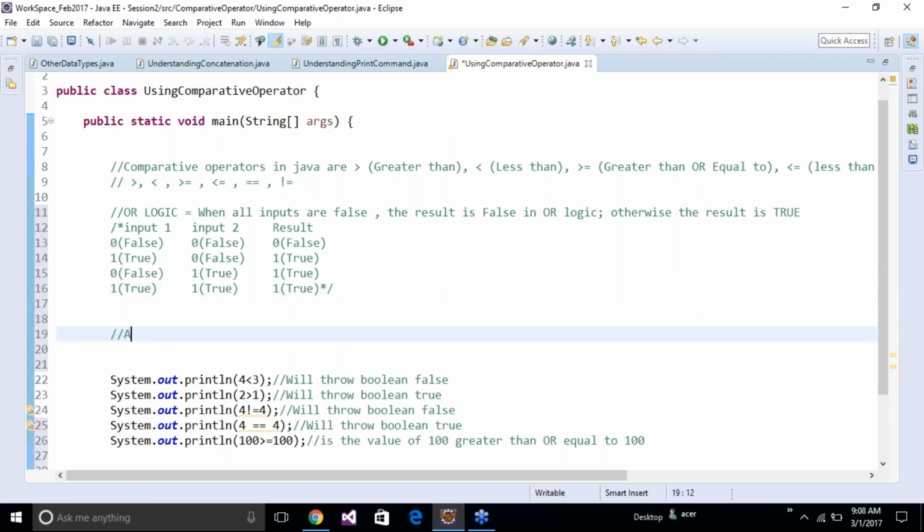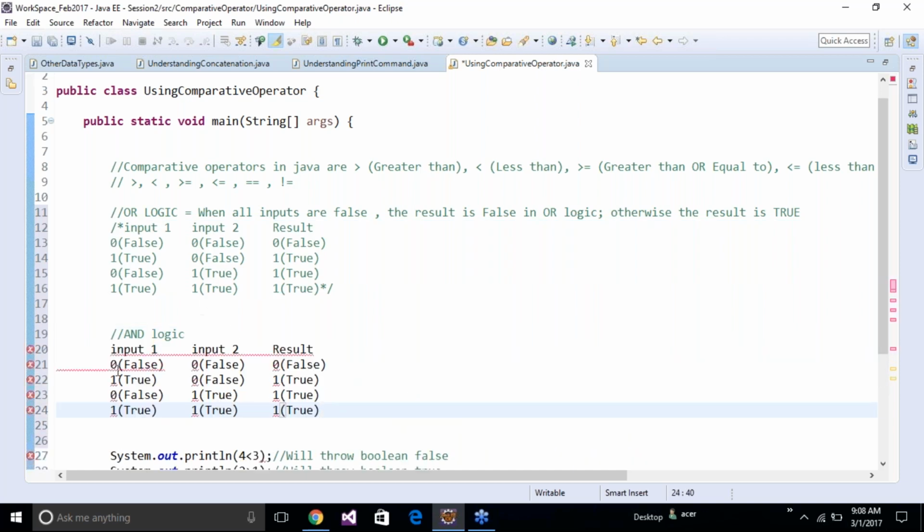Now, what is the concept of your AND logic? There's an AND logic also. So I'll just copy this part. I'm not going to work around again like this. So in AND logic, this is false, the result is false. This is true, this is false, the result will be false. This is false, this is true, the result will be again false. And this is true, input 1 is true, input 2 is true, then only it will be true. So in AND logic, if one of the inputs is false, the result will be false.